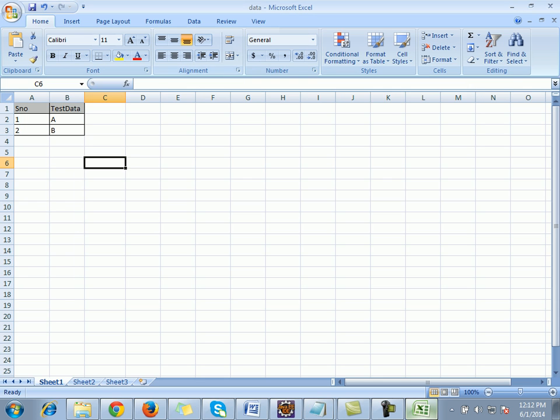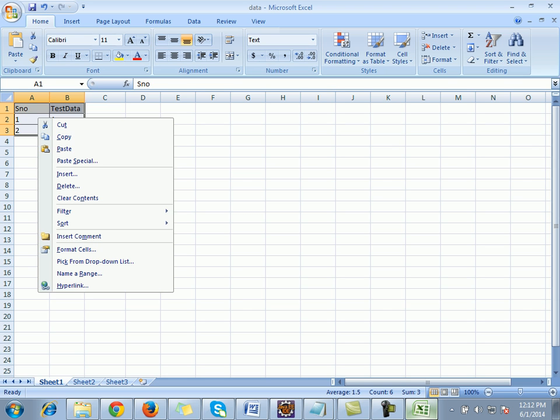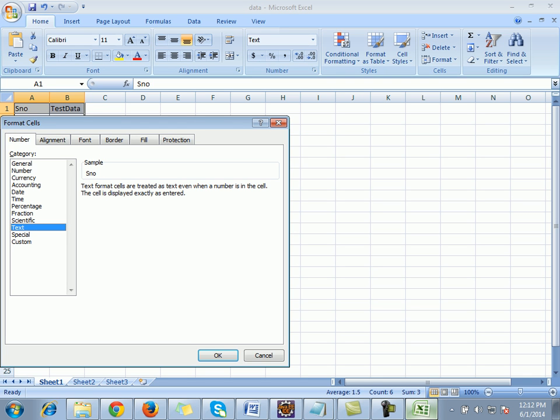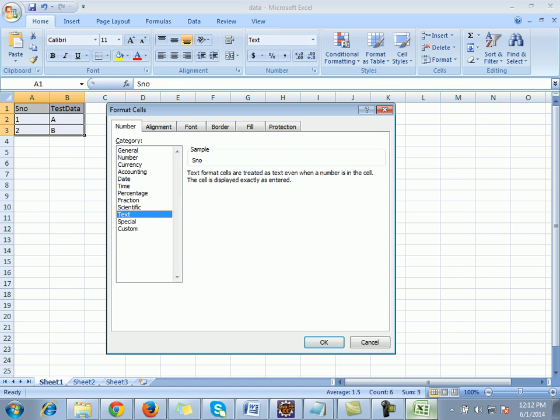Next, you will know which places you are going to read or write in the Excel sheet. Make sure that you select those places, right click, click on Format Cells, and select it as text. Usually it will be in the General format. You have to select it as text, then click OK.